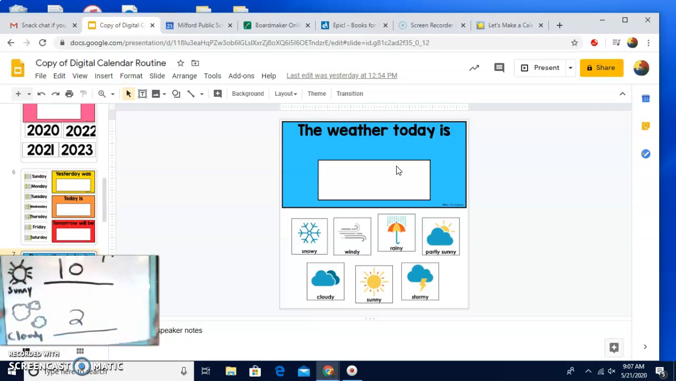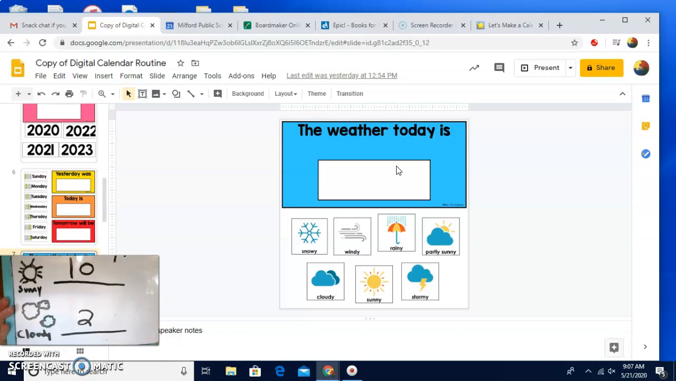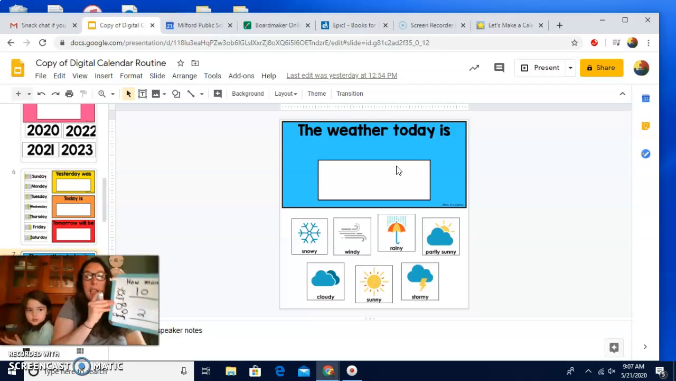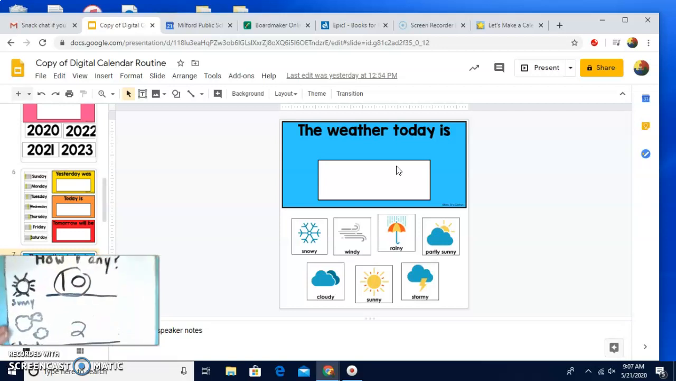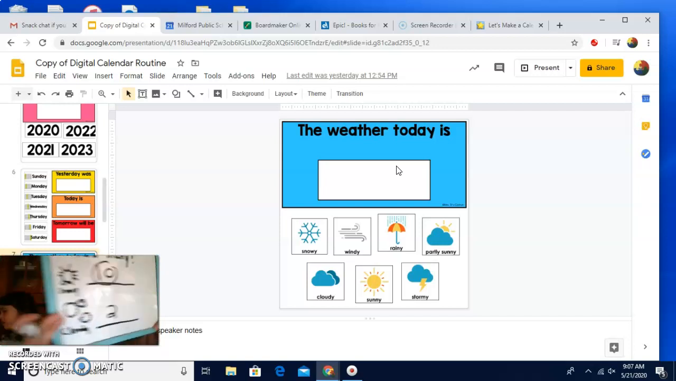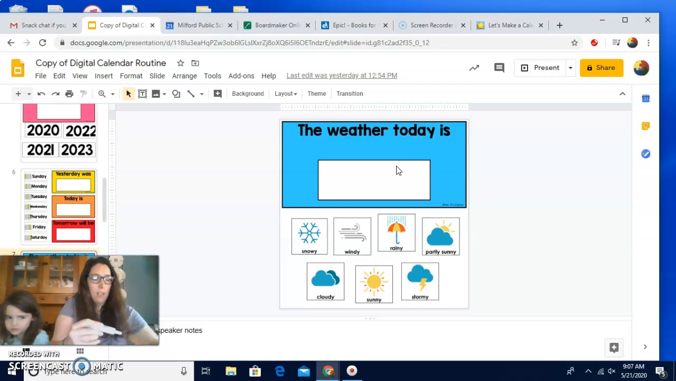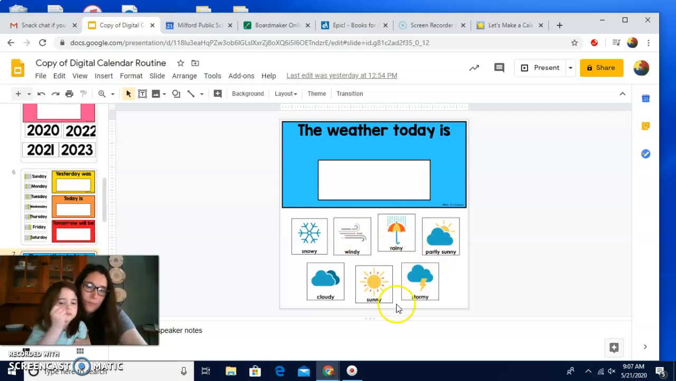10 sunny days and 2 cloudy days. Which one is bigger? 10, right? 10 is bigger. I'm going to circle 10. We've had more sunny days than cloudy days in May. Great job. So I'm going to put the sunny up here.